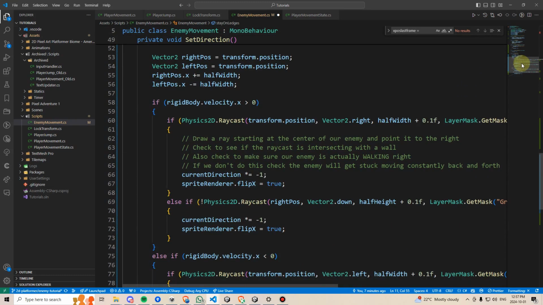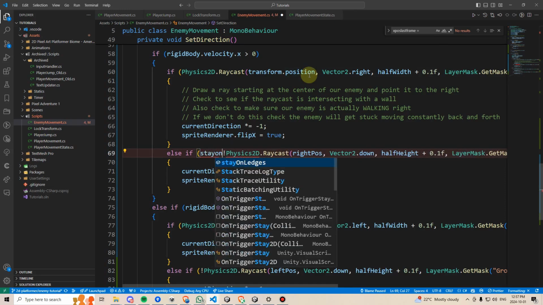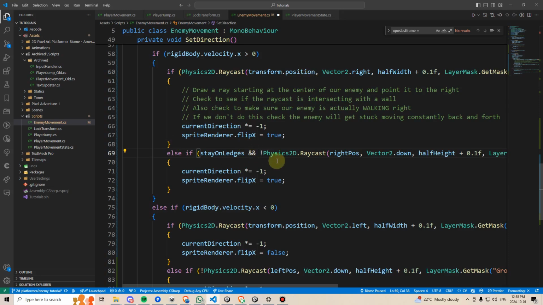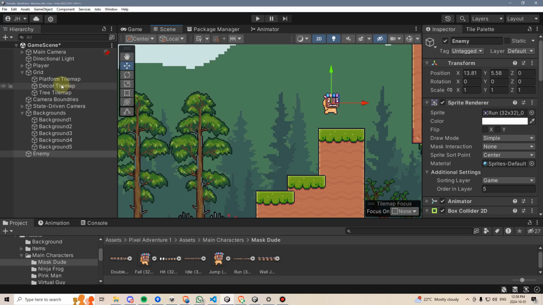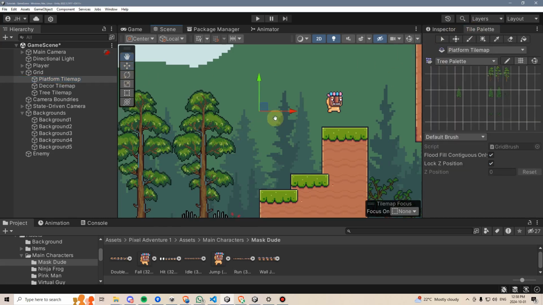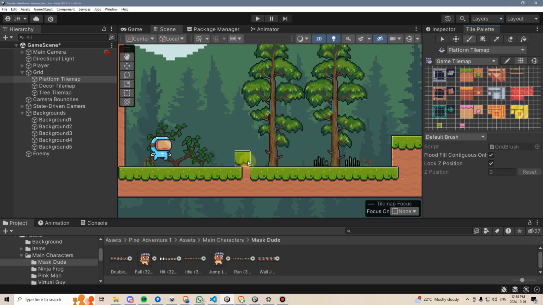Now we'll go down here to the change direction method, and we can say else if stayOnLedges and the rest of this, and then just copy this and put it down here under this else if. Now we should have that flexibility. We can go ahead and test this out. I'll just go to my platform tile map, and I'll probably make a few extra tiles on here for ease of testing. So let's just go ahead, draw some extra platforms. There we go, that looks good.